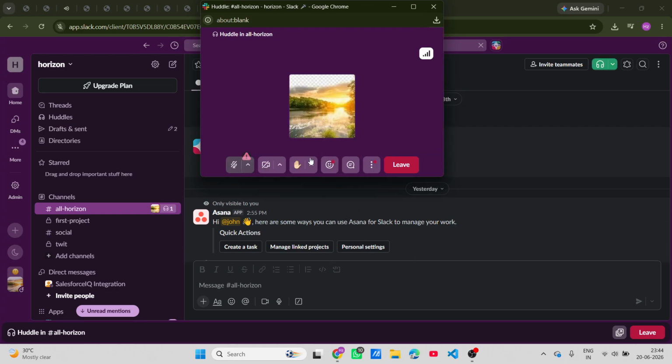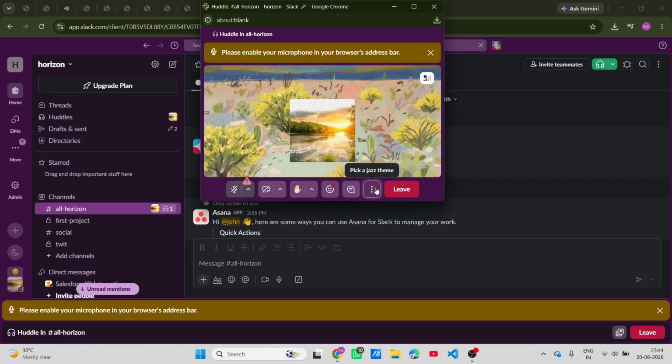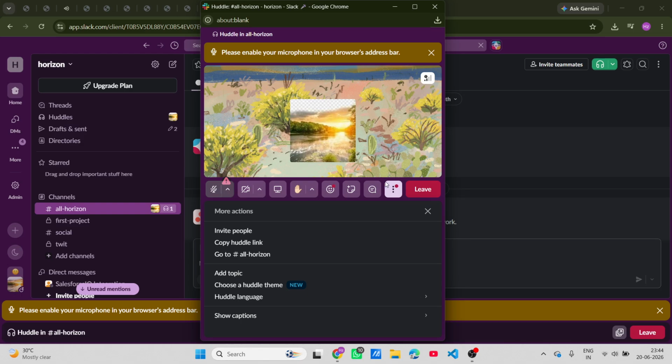Now, one of the best features of Huddles is the dedicated chat thread that runs concurrently with your live audio or video conversation. You can type notes and action items in this thread. This is particularly useful because anything you put in that chat thread will save directly into the main conversation history. This means that anyone who couldn't join in real time can still catch up on what was discussed later on. No more worrying about missing important details or trying to remember what was said.